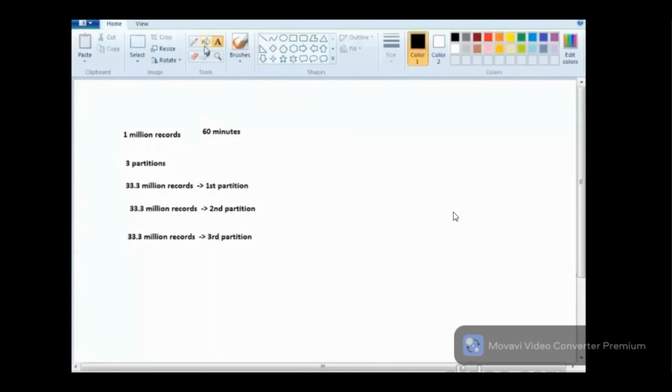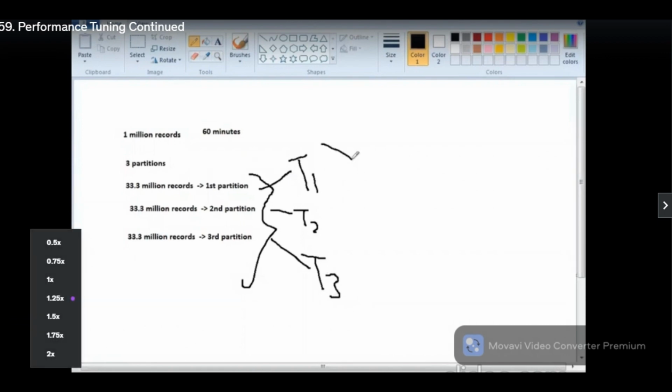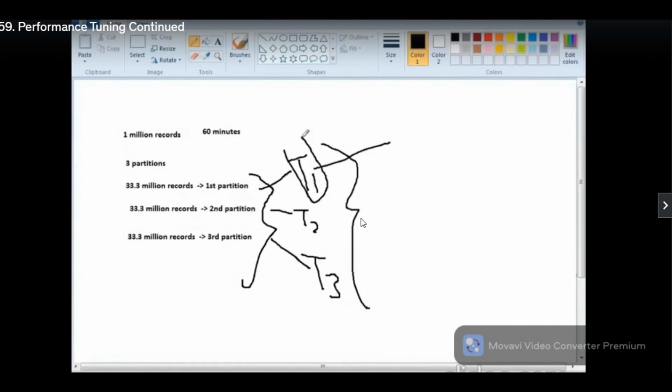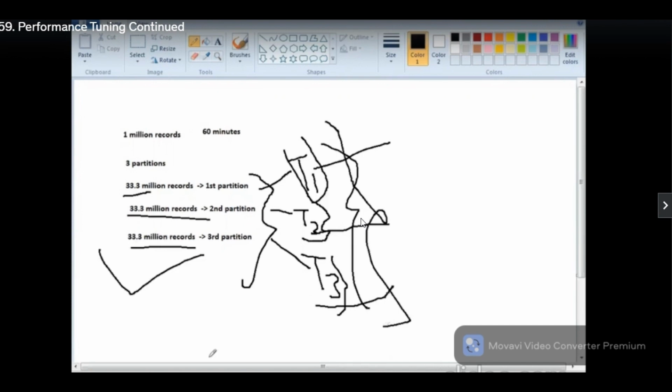And the most important thing is these three will run in parallel. So three reader threads will be created: thread 1, thread 2, and thread 3. These three will run in parallel. Reader thread 1 will extract 33.3 thousand records. At the same time, concurrently, reader thread 2 will also extract the next set, and thread 3 will extract the remaining records. This extraction happens concurrently, so obviously it will improve my performance.